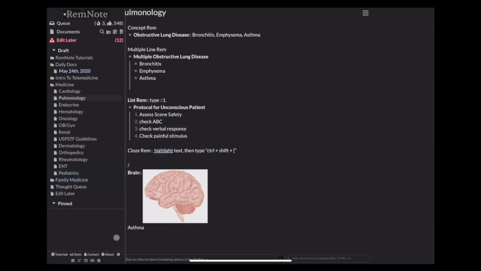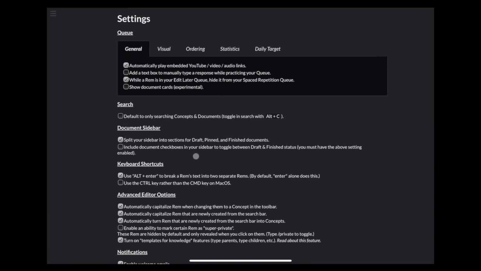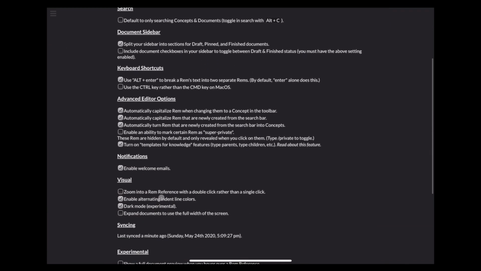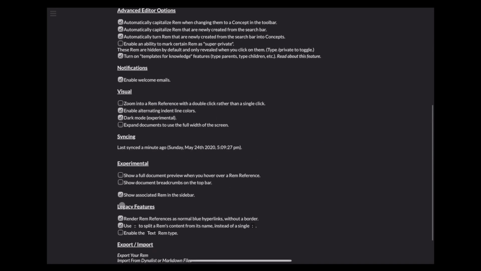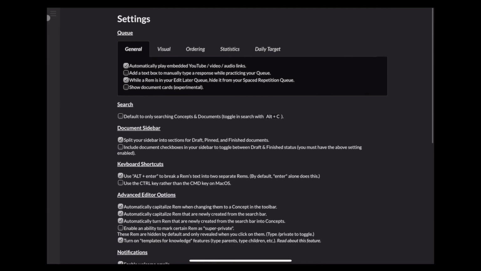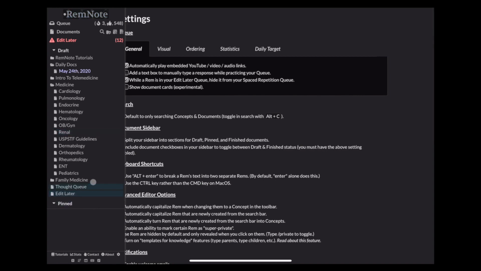Dark mode can be toggled on and off in the settings. Just click the cogwheel at the bottom left and navigate to the visual section to check or uncheck that option. There are loads of other settings that you can try out for yourself, which we're not going to cover in this video, so definitely scroll through them and personalize your RemNote interface.